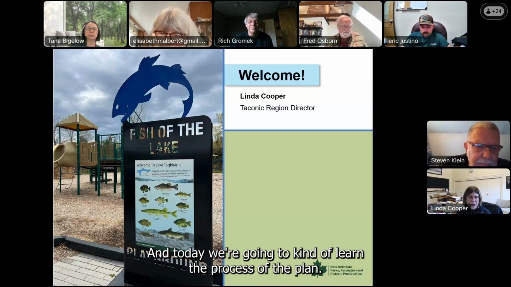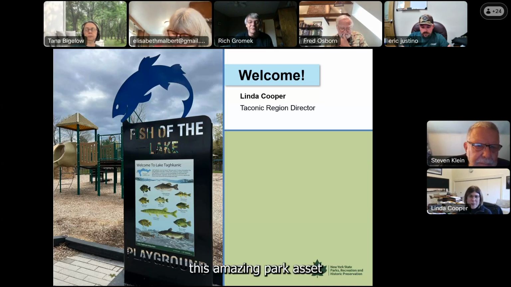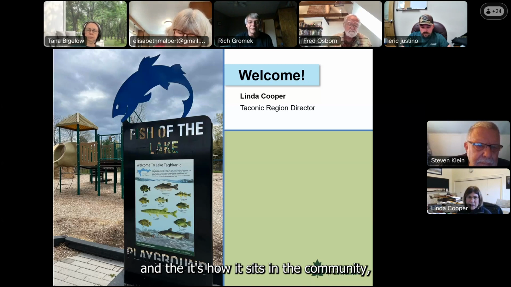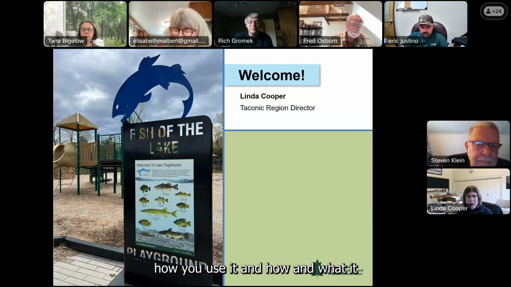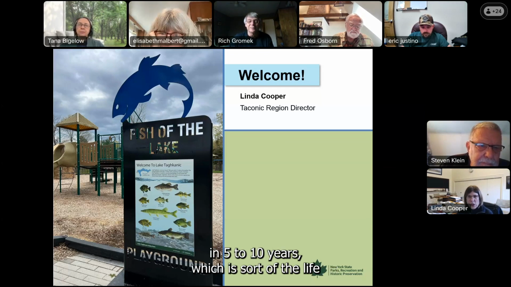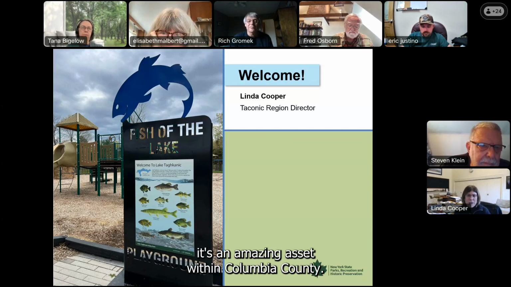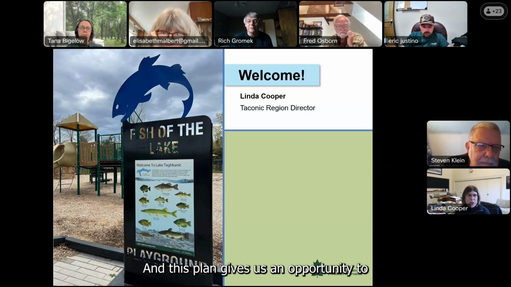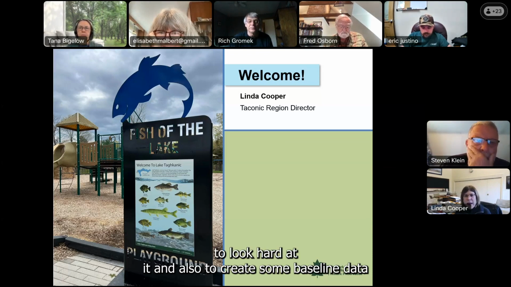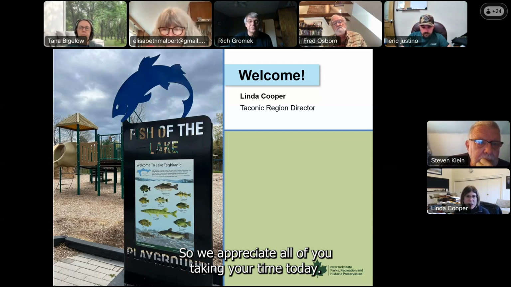And today we're going to learn the process of the plan, but I really urge you to think about this amazing park asset and how it sits in the community, how you use it, and what it potentially could do in the near future of 5 to 10 years, which is sort of the life of the master plan, or maybe a little bit longer. It's an amazing asset within Columbia County, and this plan gives us an opportunity to look hard at it, and also to create some baseline data, and to be conscious of what we do have. So we appreciate all of you taking your time today.